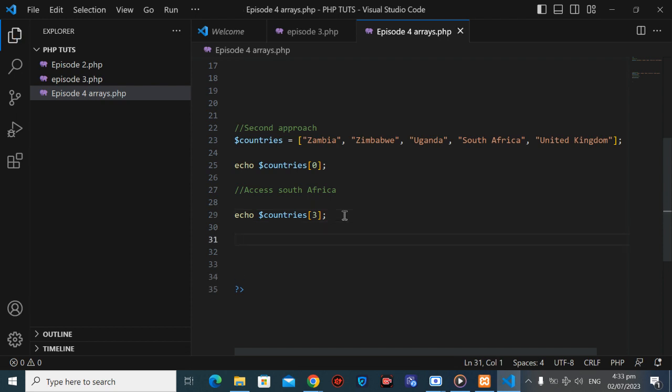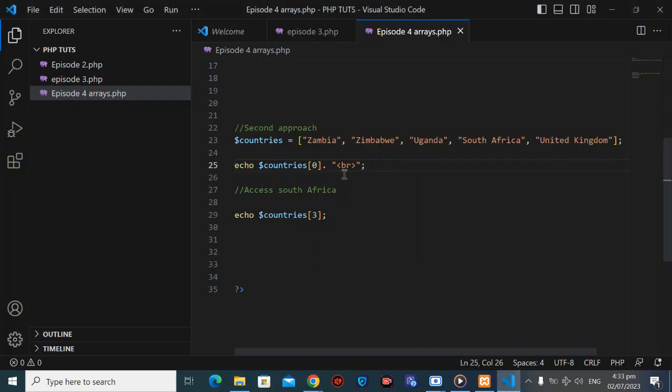Now there's also another approach. Before we go to that, let's also talk about concatenation, how we can mix up different strings. We simply use a dot, and then I'm going to say br, the break tag. Then I refresh, so it should give me some space here. Okay, so now we have some space.